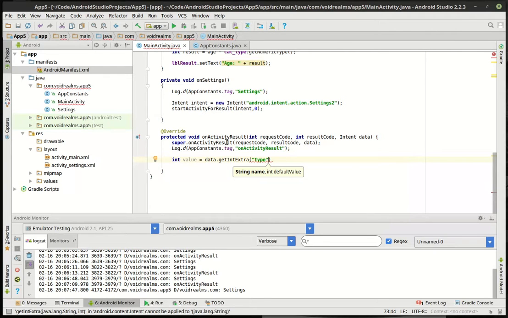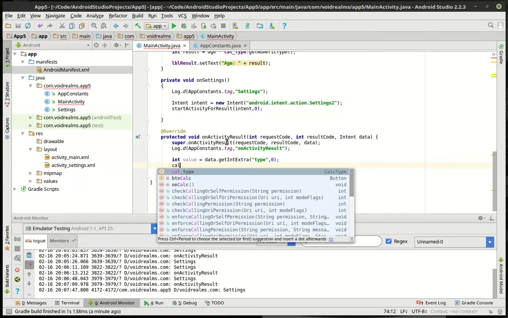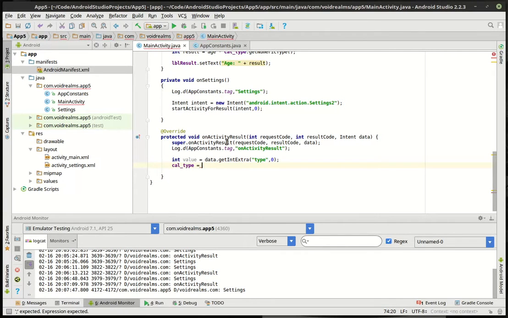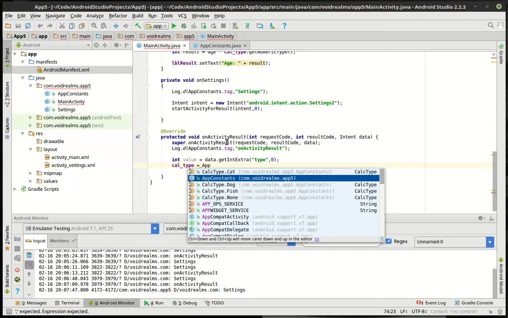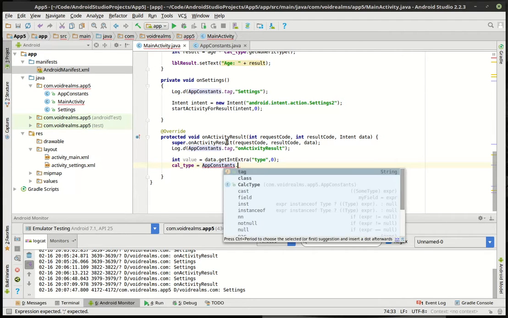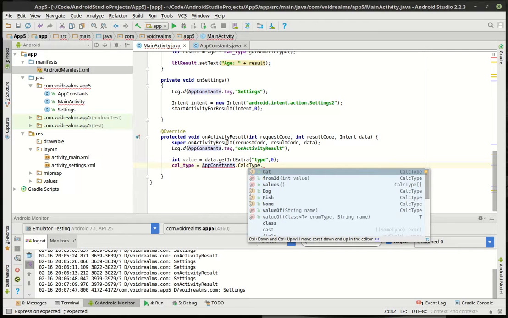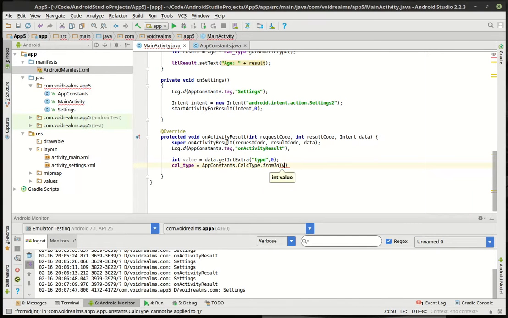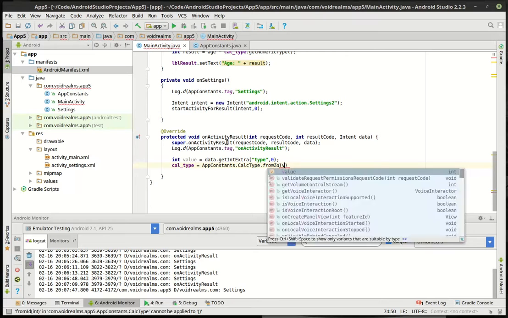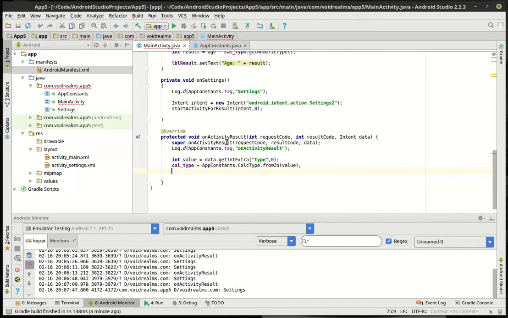Remember, with an intent, you can put extra data. So we're getting the extra data out of here, which we haven't added yet. That's why you might be a little confused. It's going to be in the actual settings activity where we're going to do this. And we're going to say our calc type variable is going to be AppConstants.calcTypeFromID. This is where we get that. So we're just converting the integer that we're going to get out of the intent back into an enumerated type, and then say, hey, our enumerated value is going to be that.